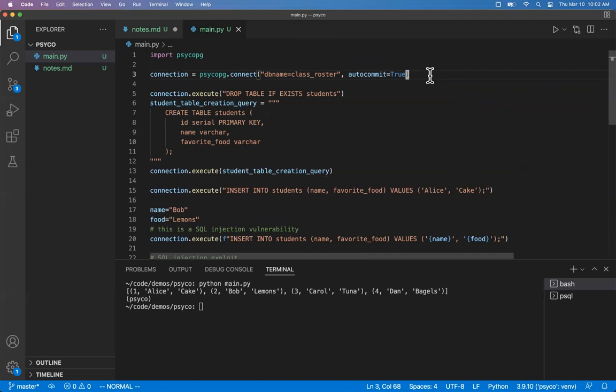So we're going to explore what that was doing for us, and we're going to handle that manually instead.